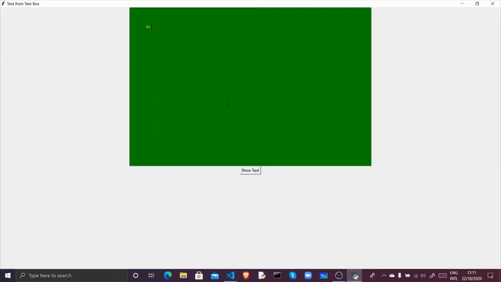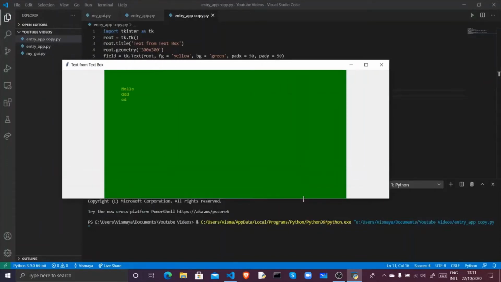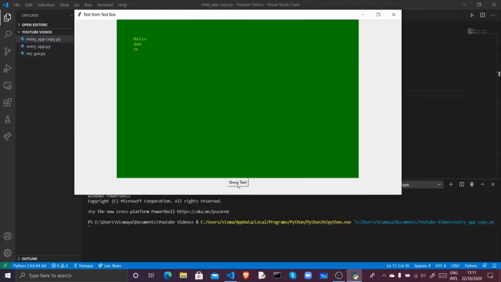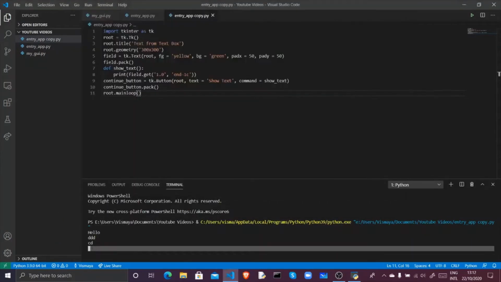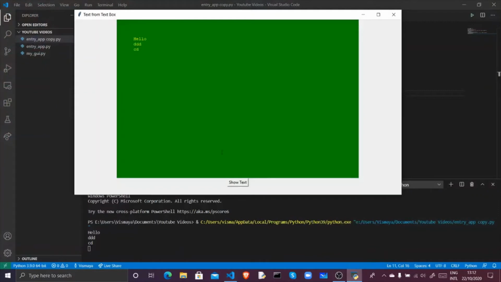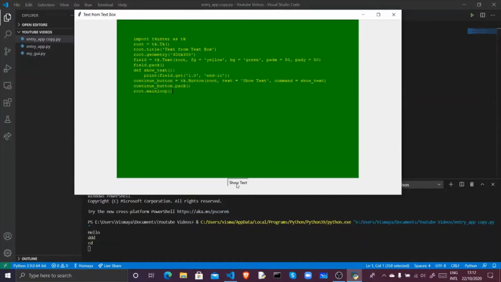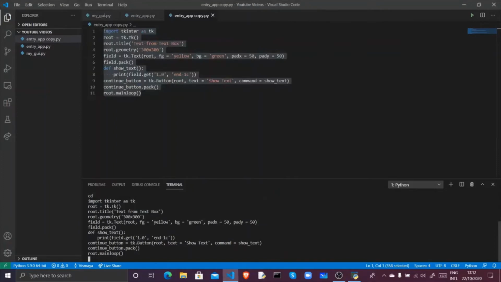Hello, hello, and I can type in multiple lines. Let's click on show text. This here, show text. Hello, DD and C. There we have it. Let's try and write some code. Let's copy this. Let's paste it in here. You can copy paste, yes. Show text, and all the code got pasted over here.